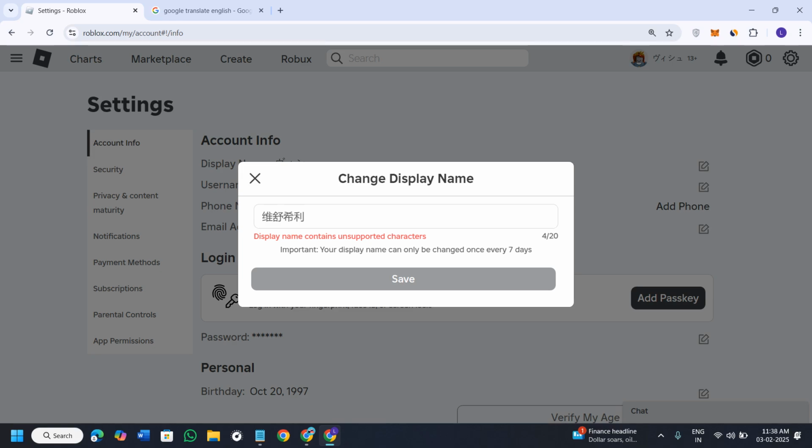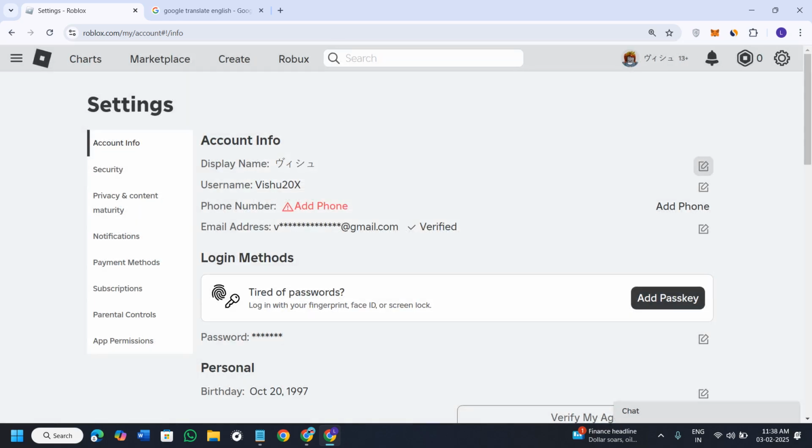So currently I have changed my display name to the Japanese language, so I won't be able to change my name again for the next 7 days, but you will have to just simply paste the name here and quickly click on the save button. Now once you do this, you will be able to easily change your display name to the Chinese language in Roblox.